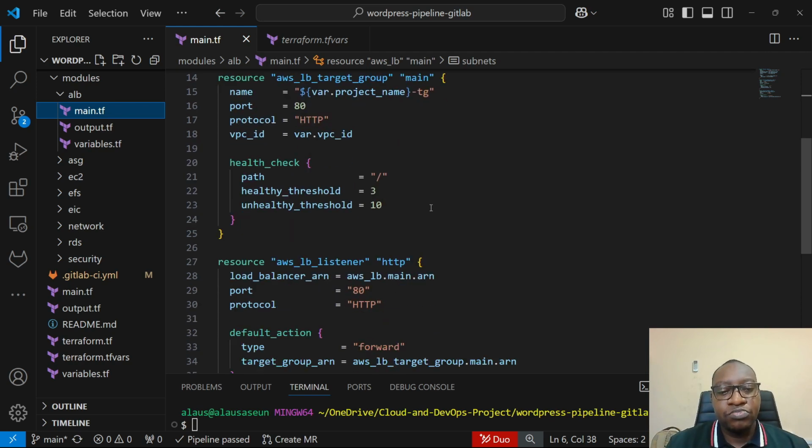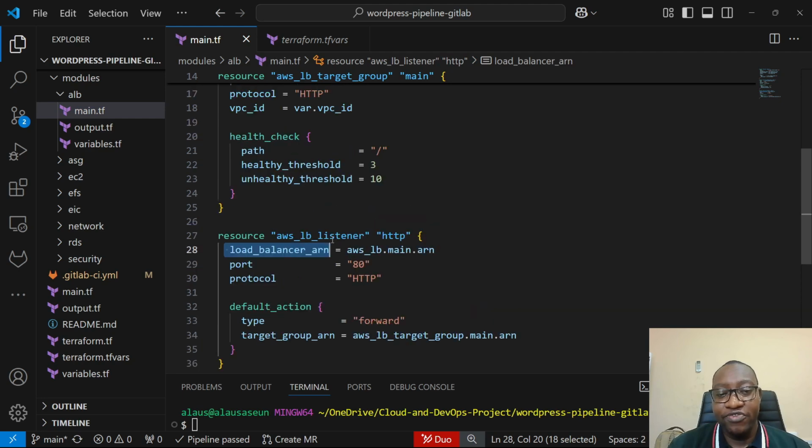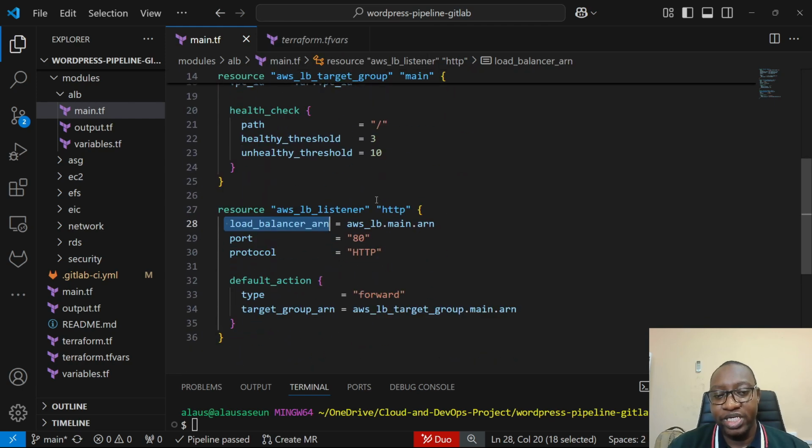Okay. Now, another thing that you also configure when you're creating your load balancer on AWS is that you also have to define a listener. All right, very important. You need to define a listener. And if you look at what we have here, we have the load balancer ARN, and of course, we are specifying the load balancer that we have created right here, aws_alb.main, and then right here, we specify that. Okay, because the listener is also part of the resources that will be created as part of the load balancer.